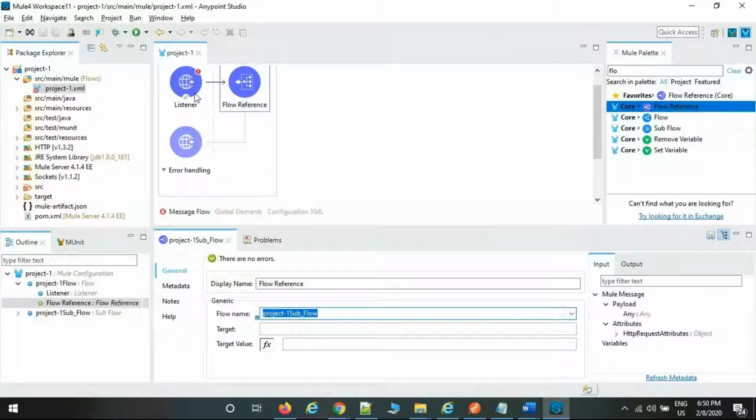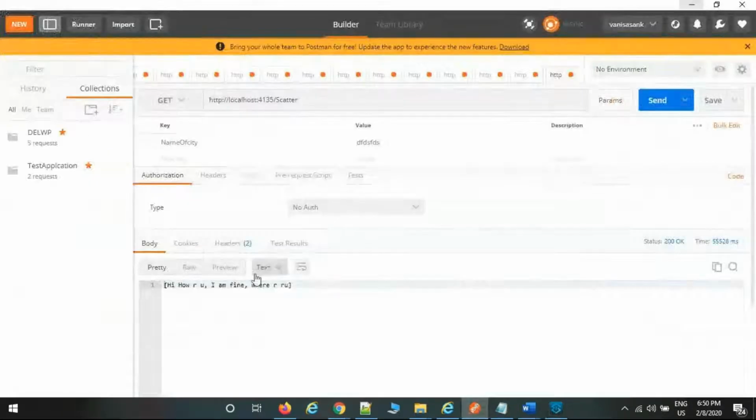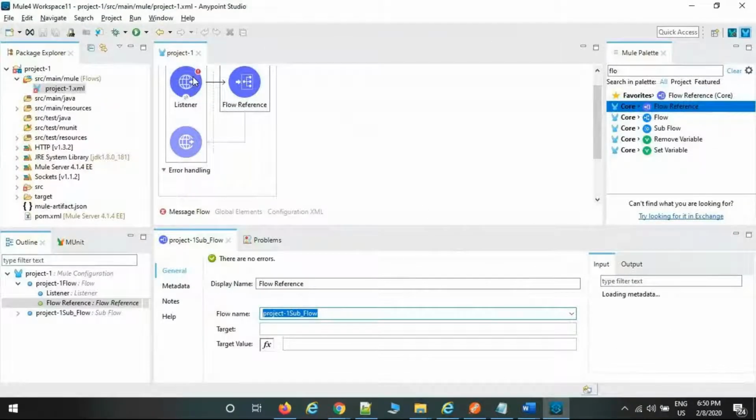The listener always comes back to the source system, right? The output is going to be displayed here. This is how the main flow and subflow execute. So flow reference is the palette to communicate from one flow to another flow. Okay, now I'm going to establish the connection.